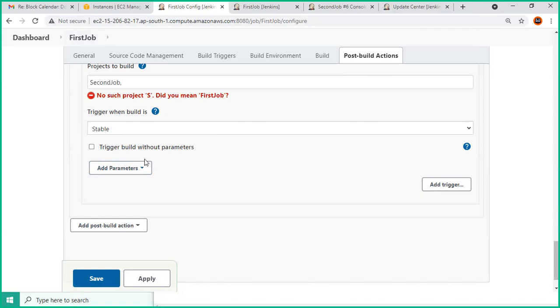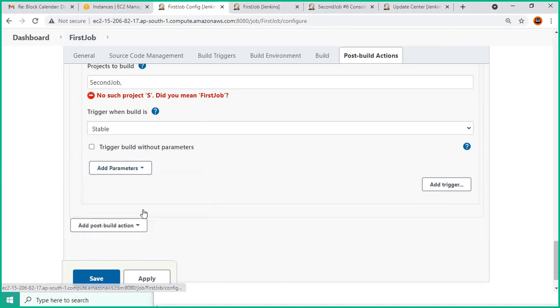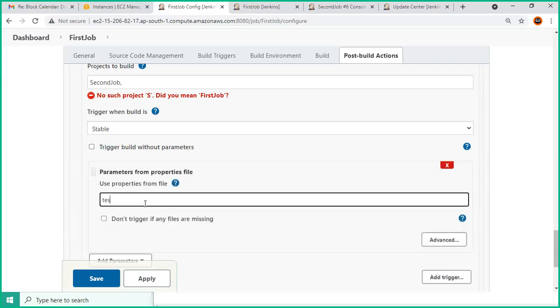and in that it will set some parameters, and that you can ask the first job to read. For that, you use parameters from property file. Now it'll ask you what is the name of the file. Just for a sample, I'll say test.properties. It need not be a property file, it can be any text file. Now when Jenkins runs this first job and after it completes, it will try to read this file, and whatever the parameter is available, it will pass to the second job.